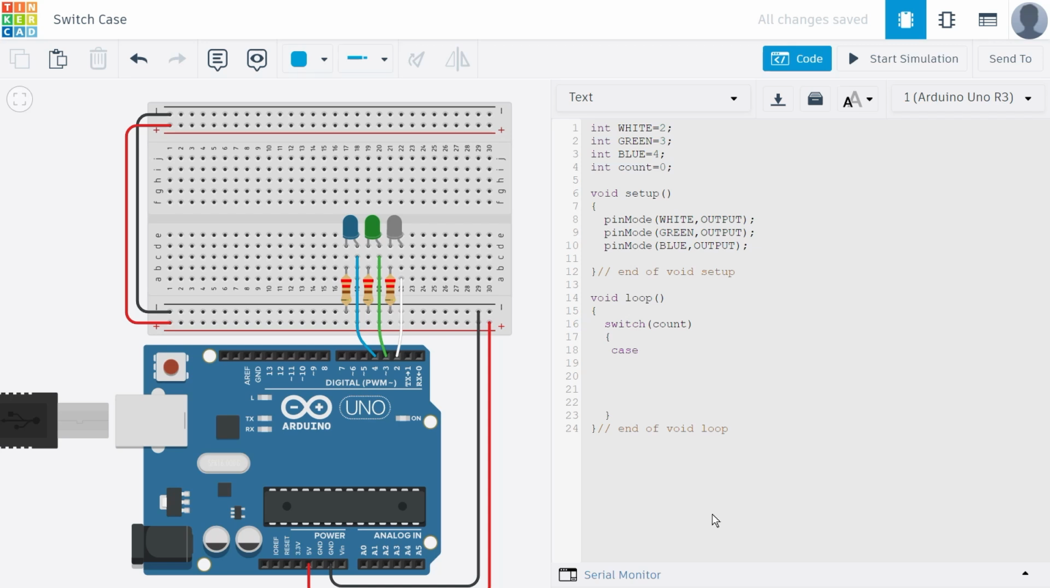So in the case where count is equal to 0, then we do a colon, a full colon, and then do stuff. After we've done that stuff, we break out of that part of the switch case, and then it breaks out and goes back to the void loop, or the start of the program, and then it looks at what count is again. If count hasn't changed, it'll do the same thing.